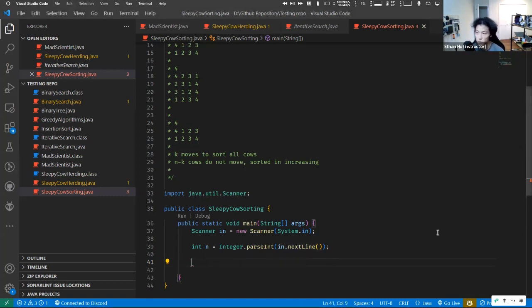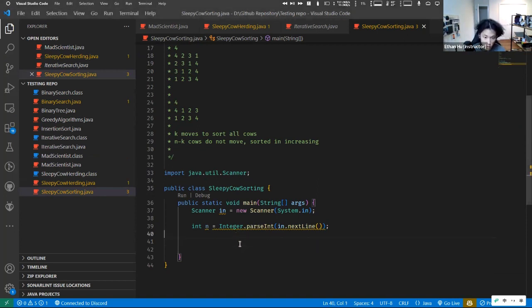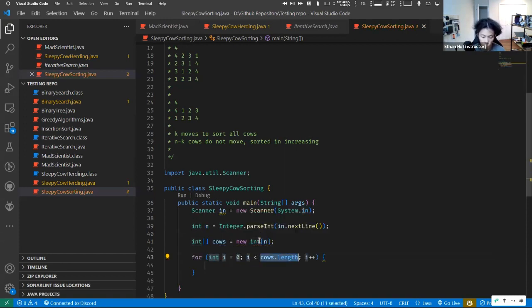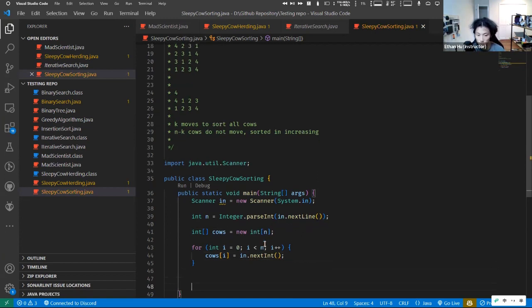Let's see, I'm trying to see if there's a quick way. Nope, okay, that's fine, so just do it by hand. So int i, and cows[i] equals in.next. Voila. Okay, so everything's read in.